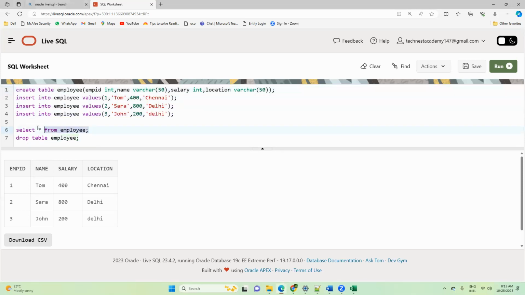Now suppose in this employee table, my manager is telling me that I want the employees of Delhi location, all those employees who are from Delhi. In that case, for those who have not attended yesterday's demonstration, although I'm covering the same thing now, I will still insist you go through the recording of yesterday's class. We will share that again in that group today.